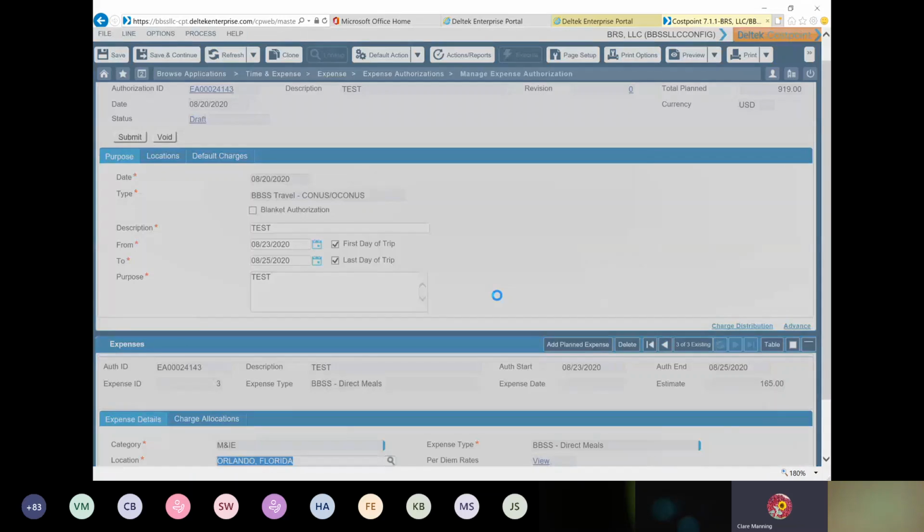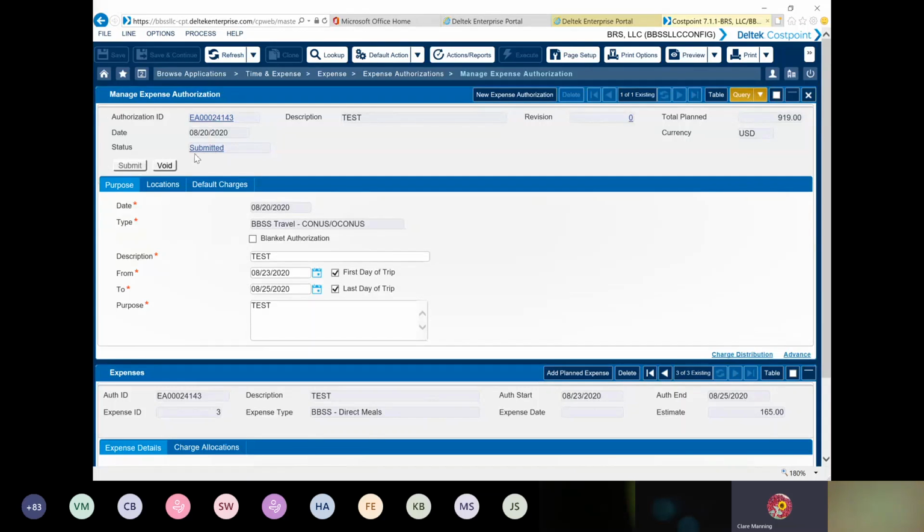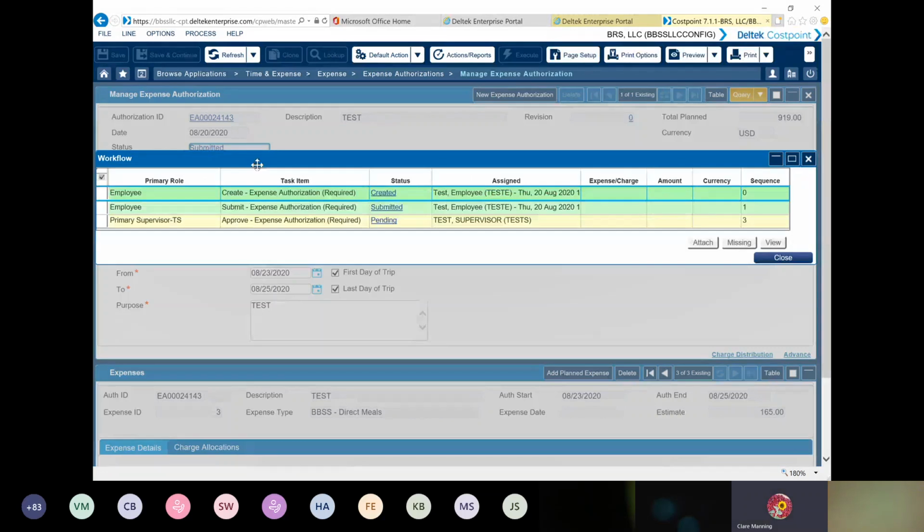As soon as I click OK on this message, that's going to change the status of my expense authorization from draft to submitted. So if I click on the status here, if you notice, this is the workflow. You see, I've got 2 tasks that are highlighted in green. That lets me know that those tasks have been completed. So I've created the expense authorization, I've submitted the expense authorization, and then this line down here that's yellow is a pending task, and that's for my test supervisor to come in and approve this expense authorization.